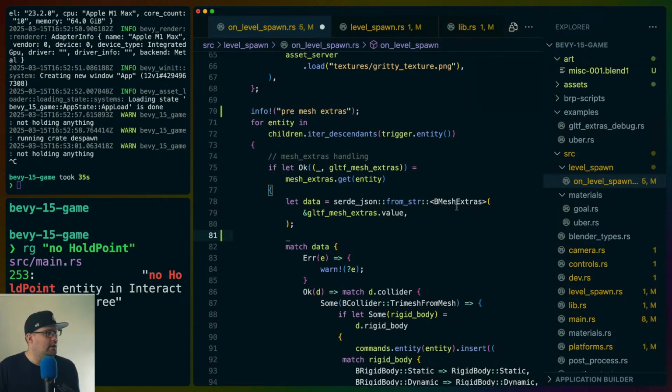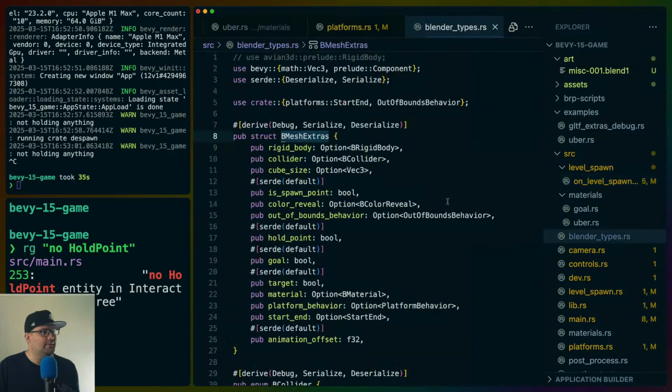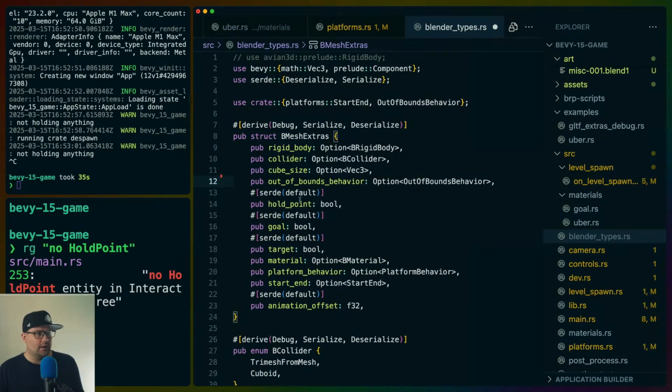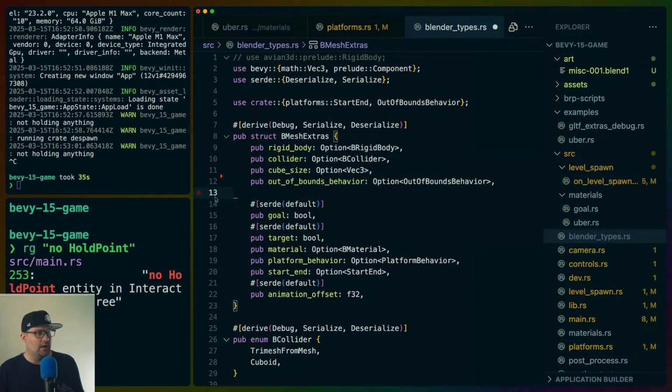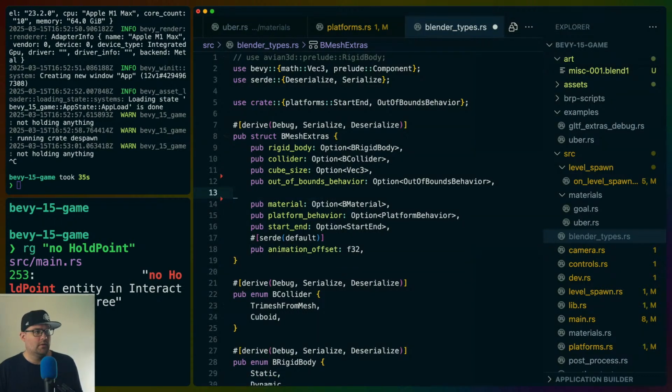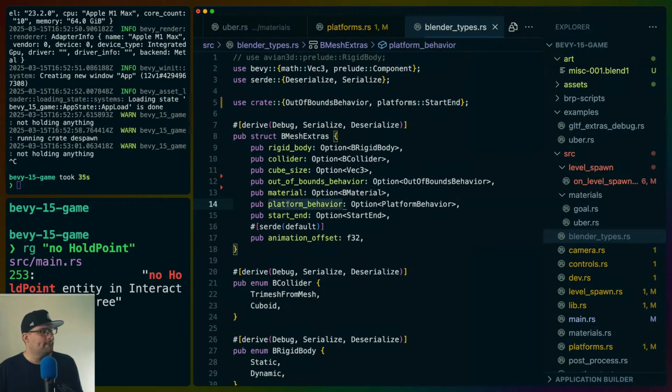Oh, you know what? From mesh extras, does this require something? I'm starting to remove stuff here all over the place now. So like that's gone. Color reveal is gone. Hold point is gone. Goal is gone. Target should be gone. All of this is optional after that.